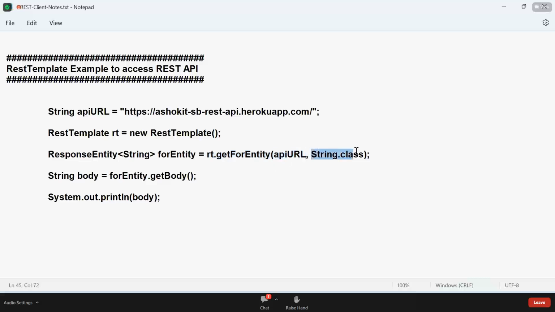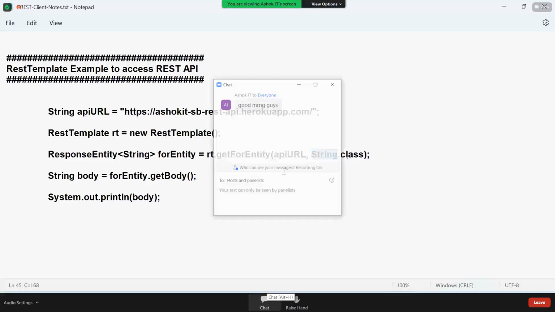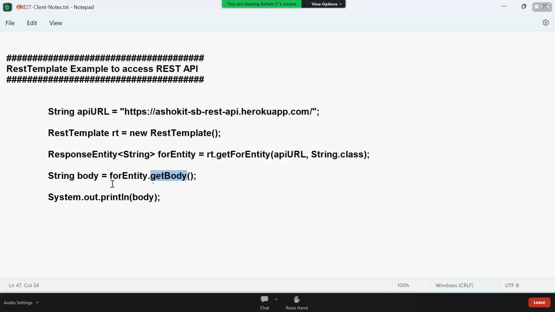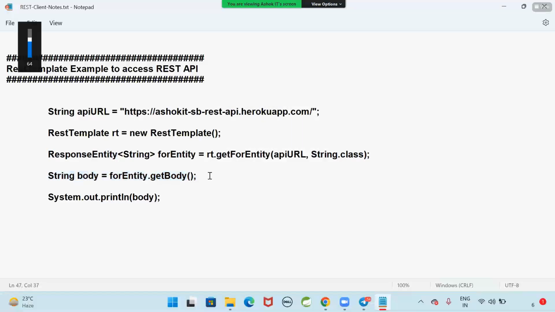The second parameter represents how you want to represent the API response. Whenever you send a request to this URL, the API will give some response. To represent that response, I'm going for String.class. That means whatever the REST API gives me as a response, I want to represent as string data, text data. Once I get the response entity, I call getBody to get the body data, and that body data I am printing.